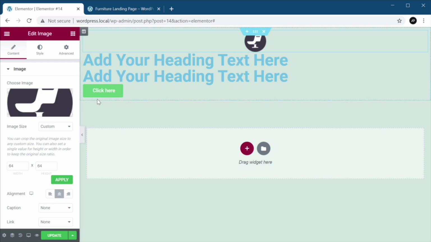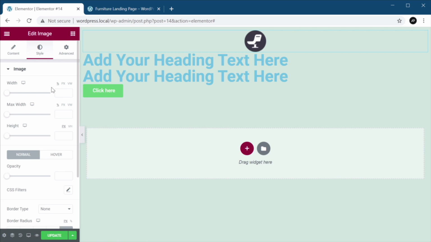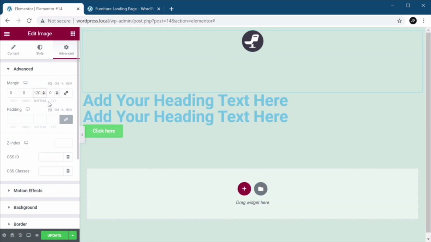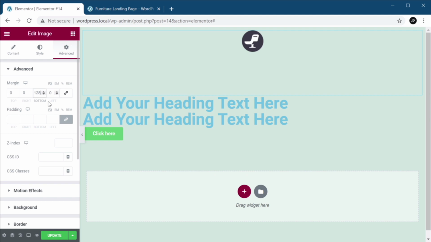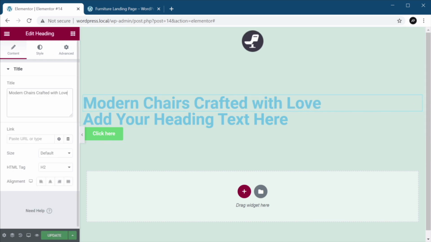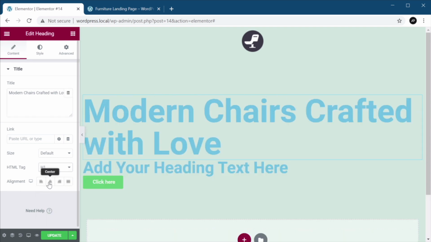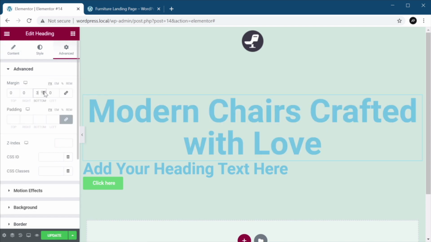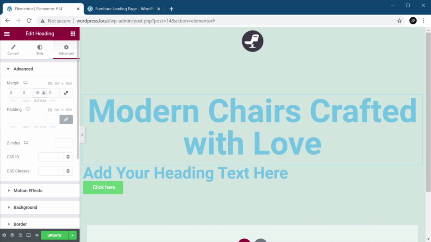Alignment, make sure it's set to center. And while I'm here, let me go ahead and go to advanced and add a margin bottom of 128 pixels. Great, let's hit update. Next, this heading, let's select it. Let's add our text here. The HTML tag, we'll set this to H1, alignment center. And let's go to advanced and add 16 pixels margin bottom.